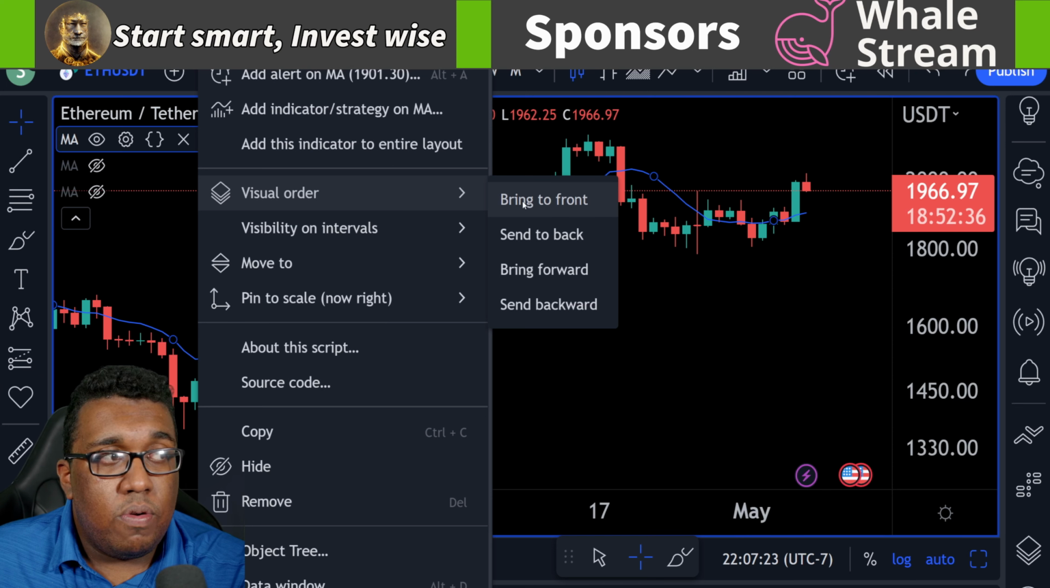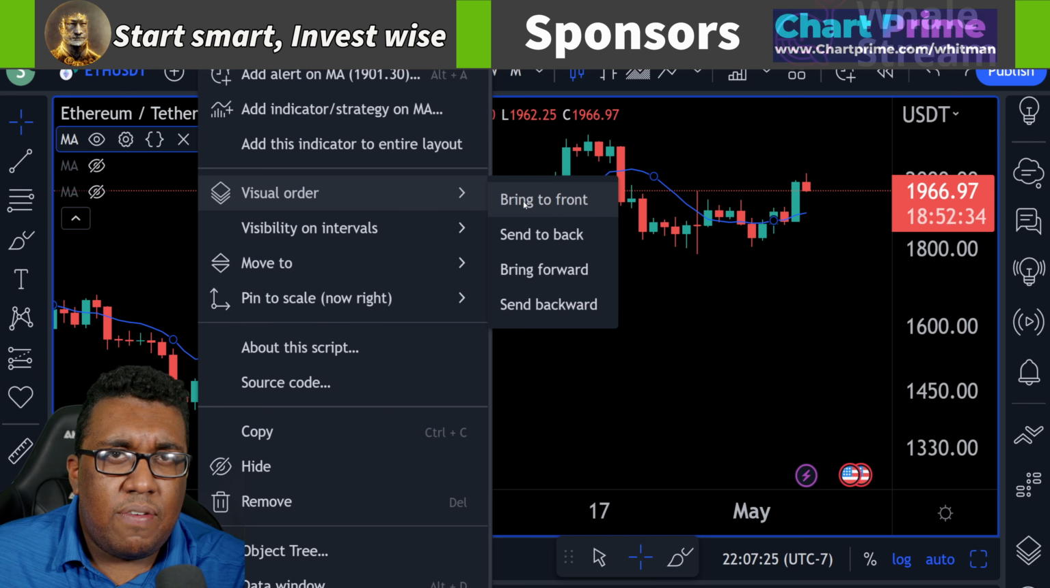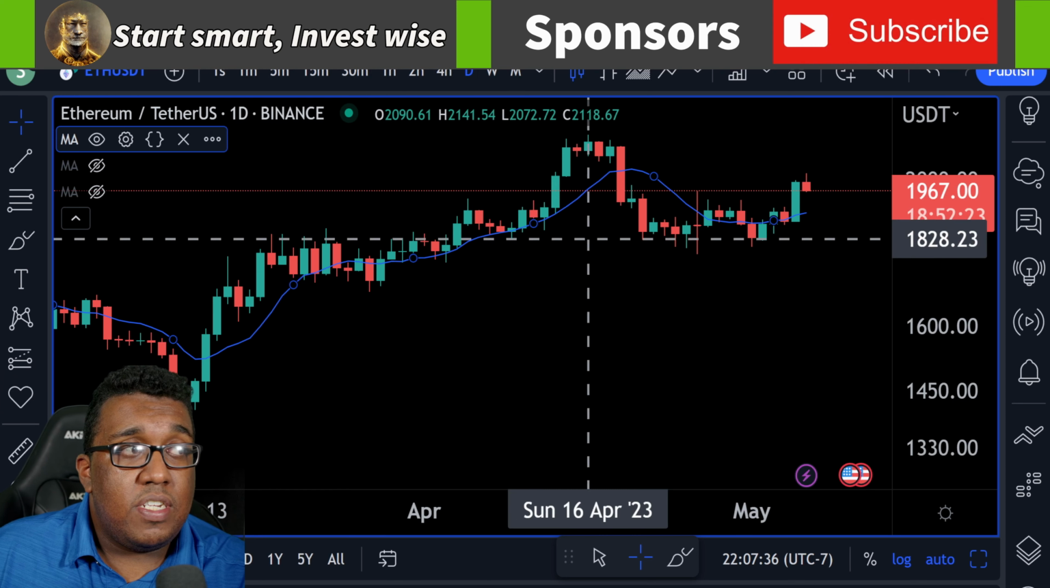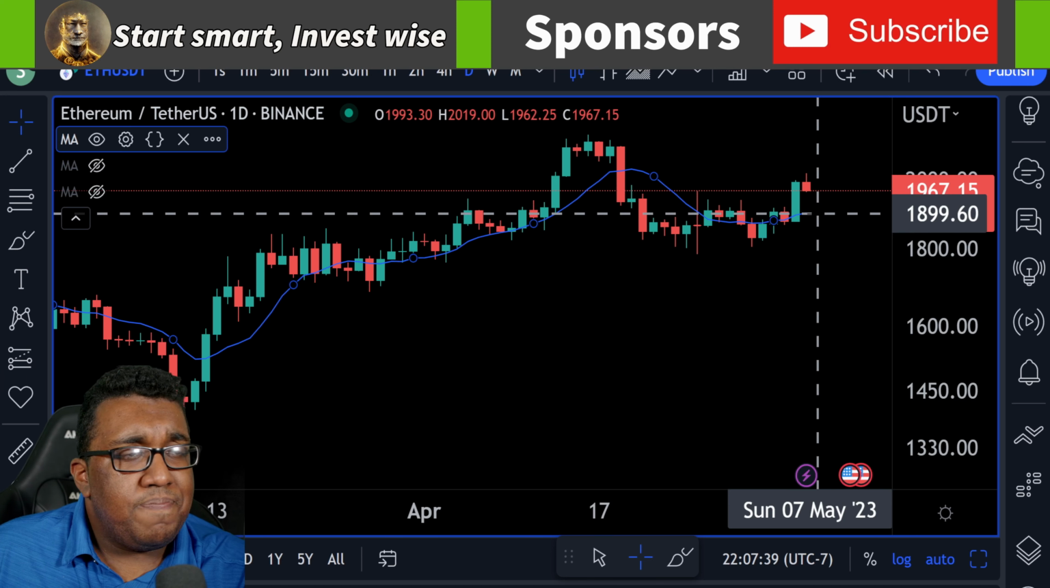Afterwards, you have visual order. This is pretty simple, especially if you guys are in graphic design. Basically, do you want it all the way at the front? Do you want it all the way in the back? How do you guys want to see this? You can have it in front of the candle bars, behind the candle bars. Personally, to me, I like it to be at the very front, so I'll say put at front, but normally it's already there in the first place.